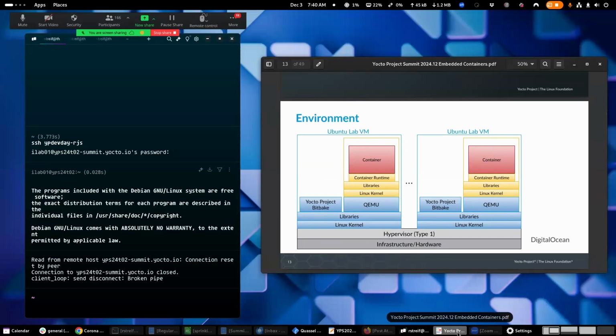You all have at your disposal an x86-64 virtual machine for Yocto Project builds and everything, hosted by DigitalOcean and set up by Michael Hosted and David Rayner for you to use. And that is typically, in these types of enterprise environments, running on a type 1 hypervisor. I don't know exactly what DigitalOcean is using for that.